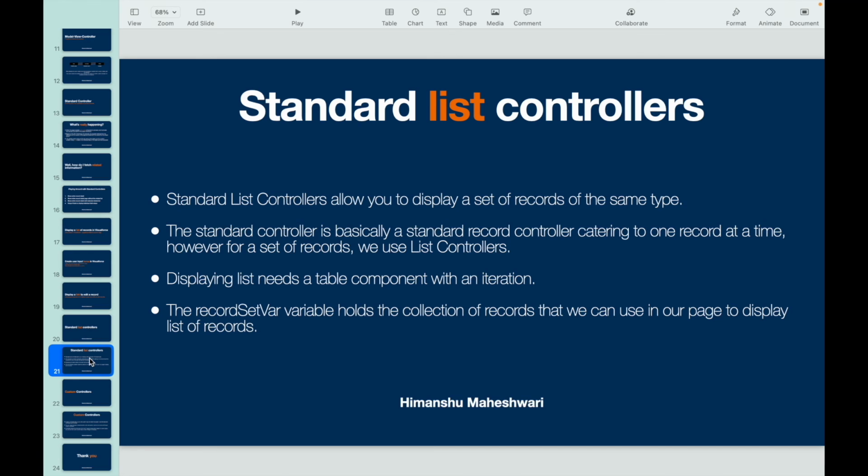You cannot have contact, cases, opportunities all together, 10 records. 5 of one, 3 of one, and 2 of another. No, you have to have 10 records of the same type, so you can have 10 contact records. So standard list controllers allow you to display a set of records of the same type. The standard controller is basically a standard record controller catering to one record at a time, but for a set of records, we use the list controllers.